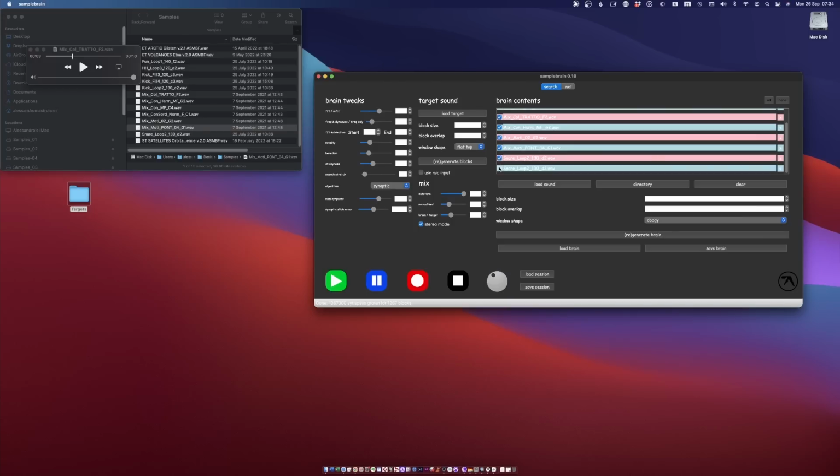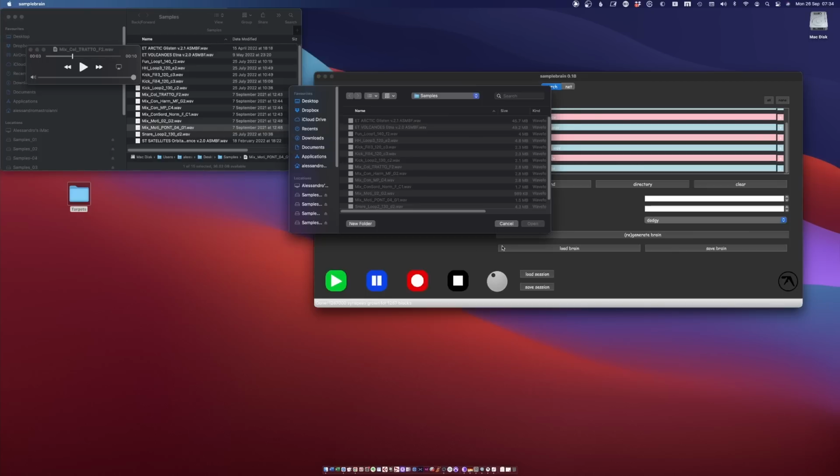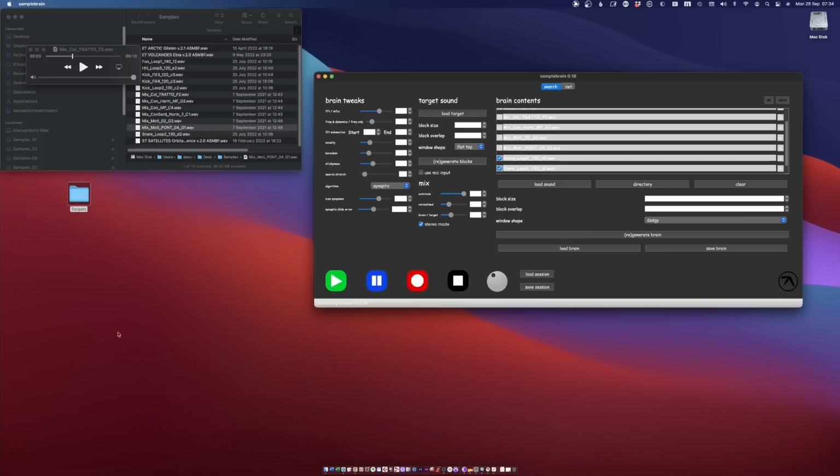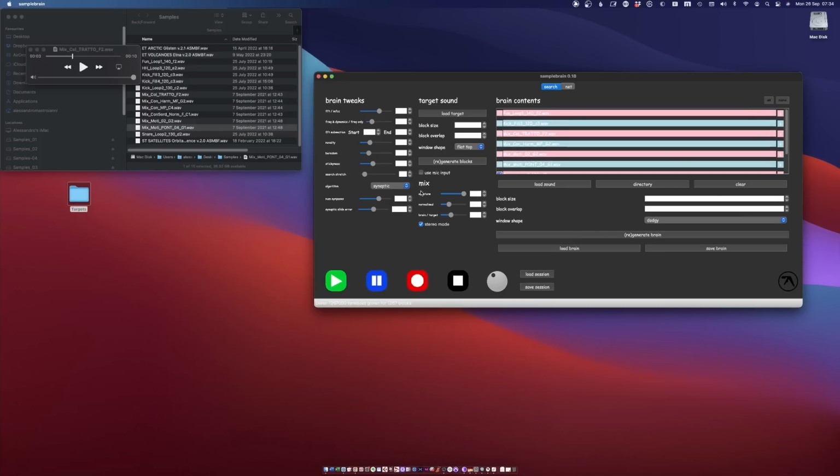Let's load some more samples. Let's add the snare loop, and maybe let's get rid of the cello samples now. Actually, no, I just need to regenerate brain. So now it's only using snare samples. Oh yeah.